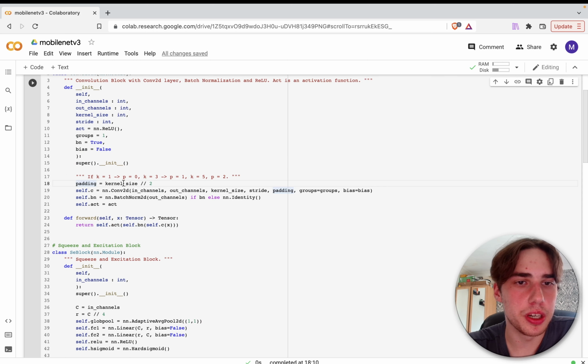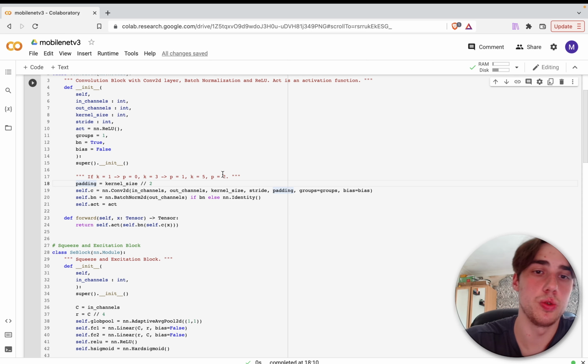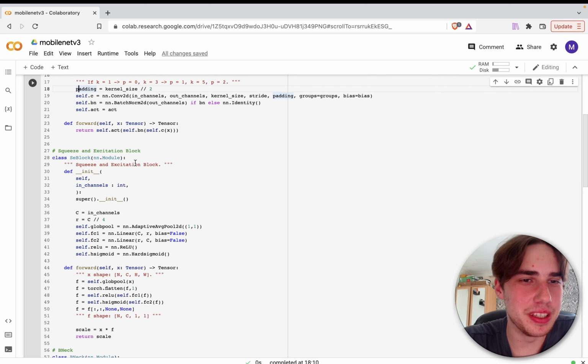Padding is equal to kernel size divided by 2, and what it does is basically when kernel size is 1, we got padding 0. When kernel size is 3, we got padding 1. And when kernel size is 5, we got padding 2. So it's just basically easier than each time passing a different padding because we're going to use different kernel sizes in the network. The next thing is we got the squeeze and excitation block.